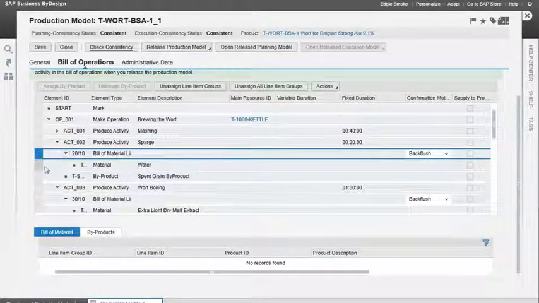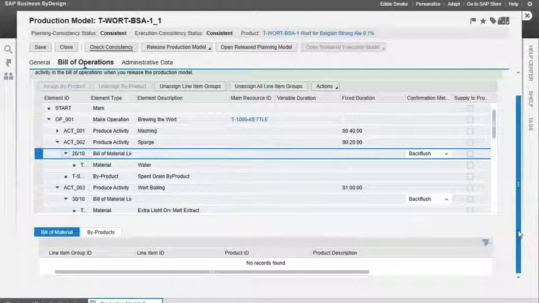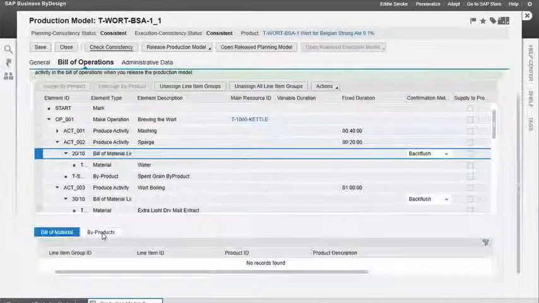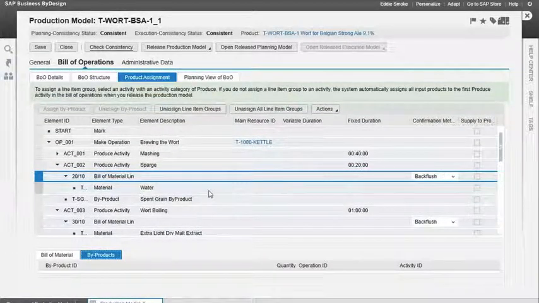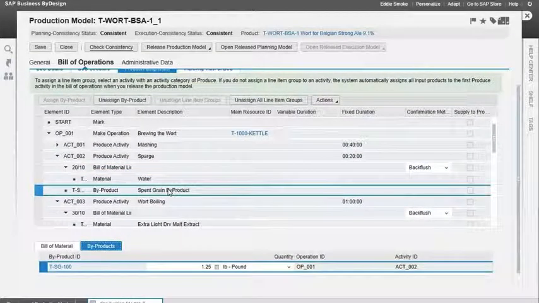What sparge does is it consumes water, but it also creates a byproduct. The byproduct of the sparge operation is this spent grain right here. So when we sparge, basically we've taken these grains, we've boiled them, now we put them in a filter, and we put some more water through them, and that's the sparging process.